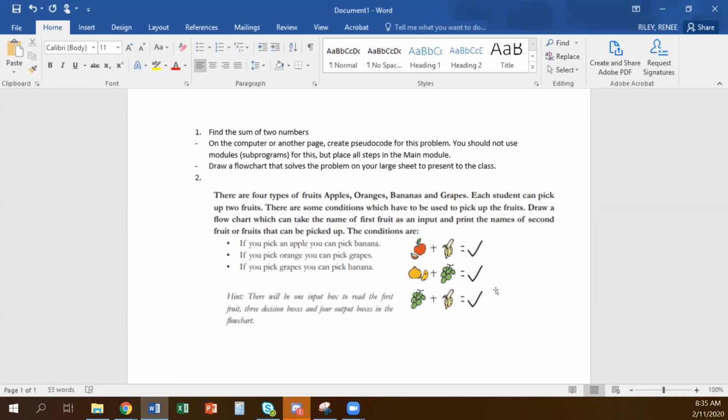So our flow chart, again, will be on the large Post-it note so that we can go around the room and look at each other's solution to this problem. If you want to create pseudocode for this first, that's fine too. It's up to you and your group as to how you do that. So let's see, how should we split up?